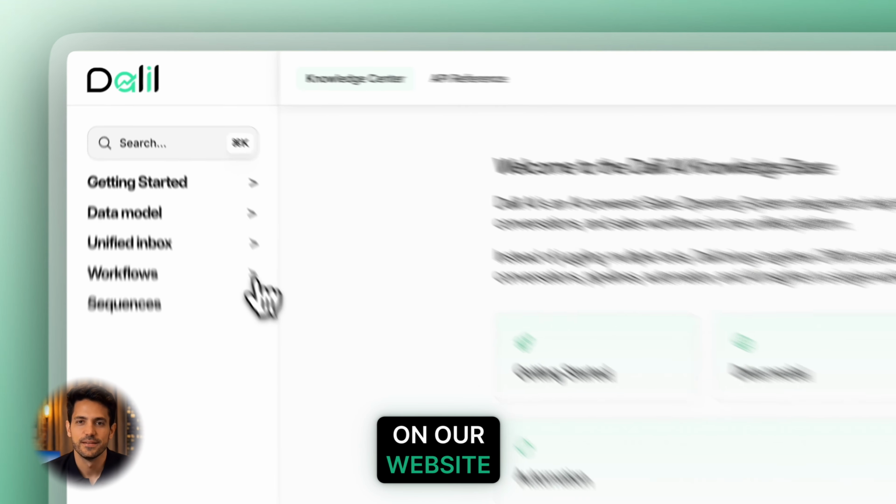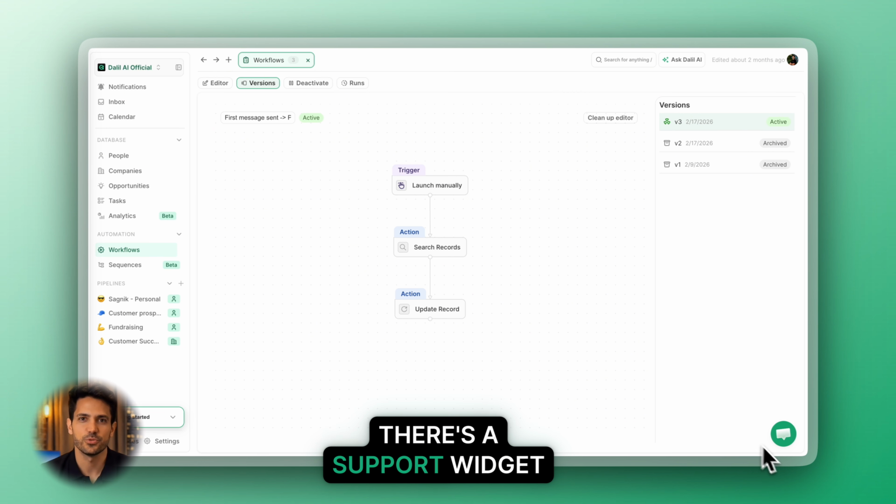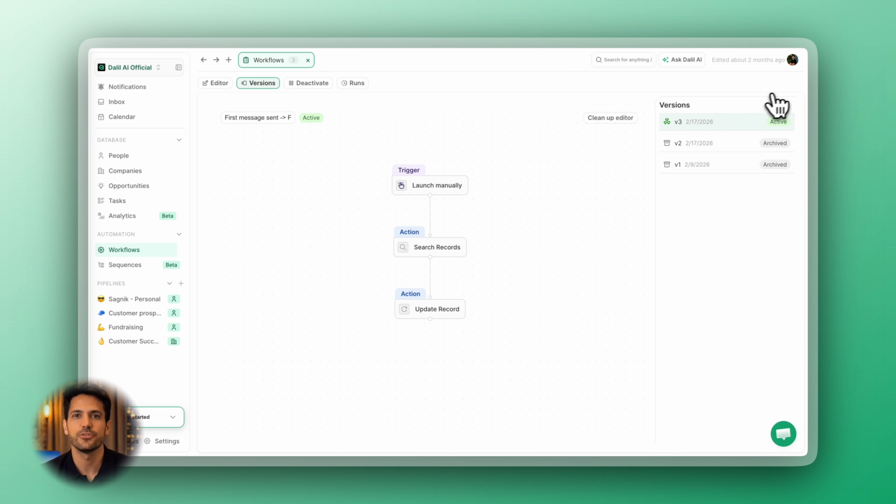Finally, in case you need extra support, you can read the workflows-related articles in our Knowledge Center on our website. Or if you ever have a very specific question, there's a support widget in the bottom right corner of the platform. Our team is there to support you.